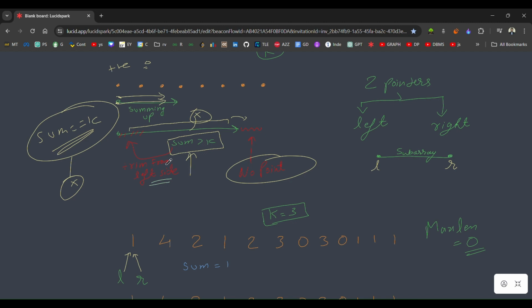So basically we are going to reduce the size, but from the left side, right? So the subarray will be till here. If the summation is still greater than k, remove this element also. So the subarray will be till here, right? So we will be shrinking the window size from the left-hand side if the sum is greater than k, right? So that's what I have shown here.